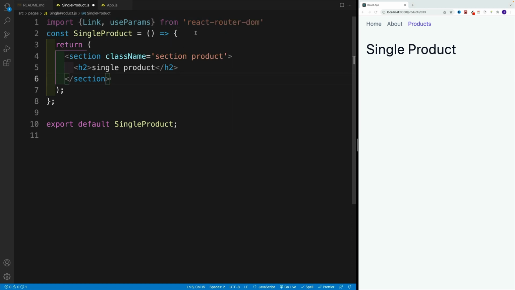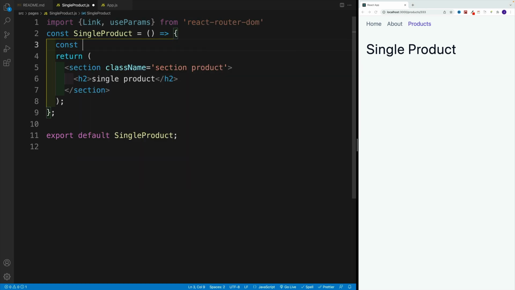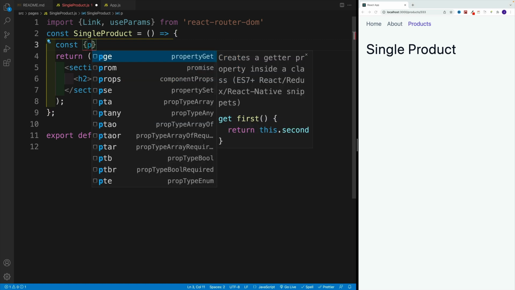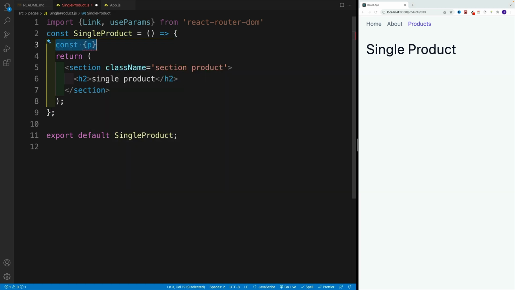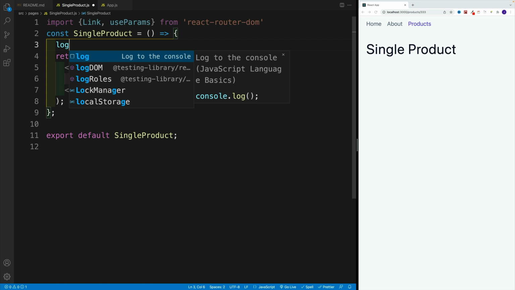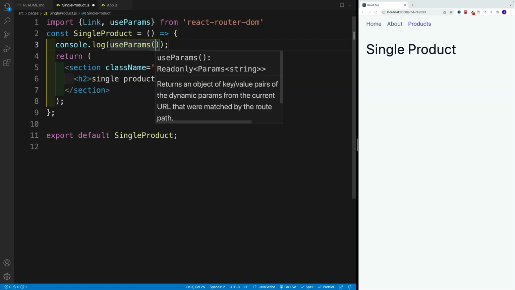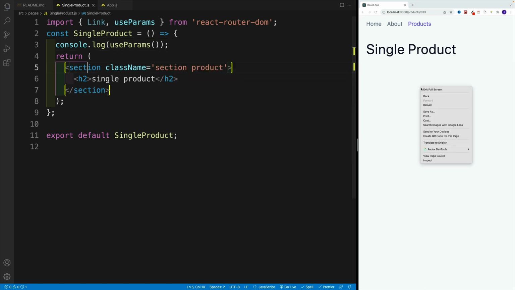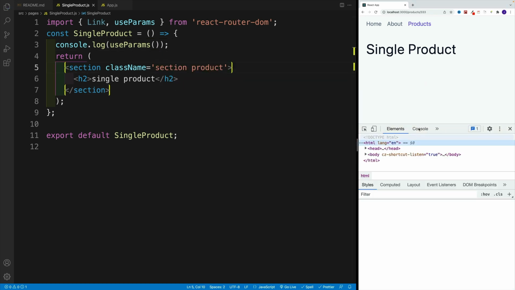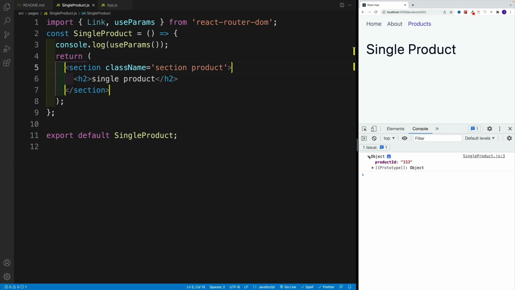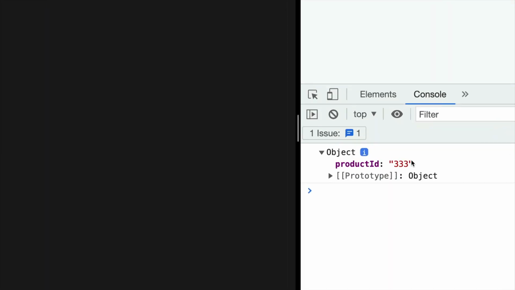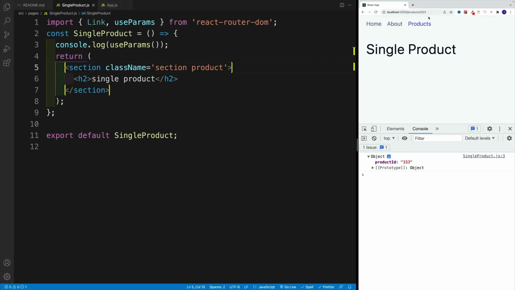Then as far as the return, first we want to grab that product ID. And you know what, as a side note, why don't we do this? Why don't we just log this sucker? So let's say here, useParams, and you'll clearly see what I am talking about. So let's invoke this, and then let's navigate to the console and check it out. We have the object, and what do you know? We have product ID 333. So if we change this around to 123, then of course that value will also be 123.